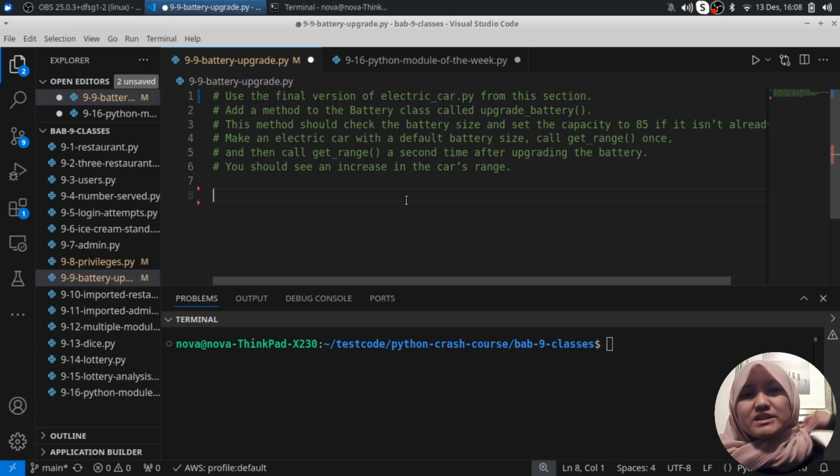So the question is: use the final version of electric_car.py from this section, from this book. I mean here on the page, maybe there are many versions in this book, but yeah. Add a method to the Battery class called upgrade_battery. This method should check the battery size and set the capacity to 85 if it isn't already. Then make an electric car with a default battery size. Call get_range once, and then call get_range a second time after upgrading the battery. Then you should see an increase in the car's range.